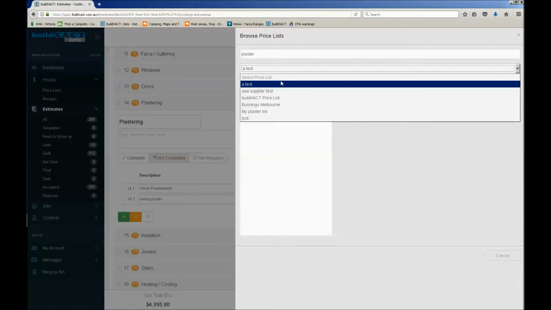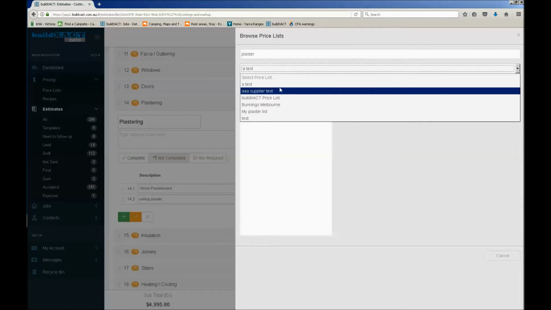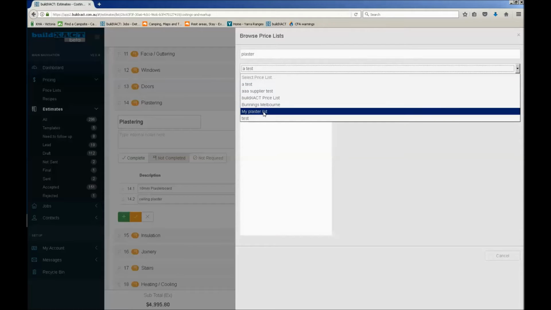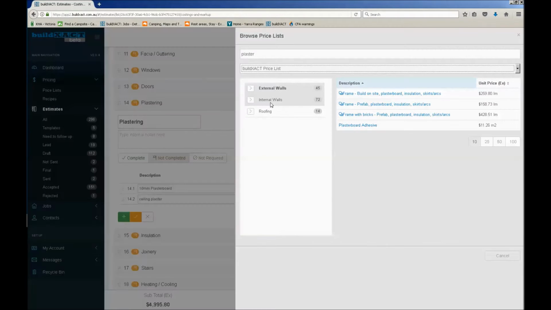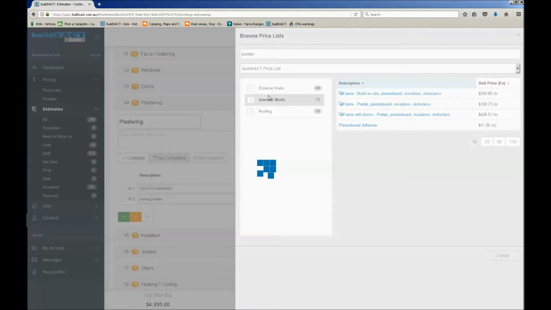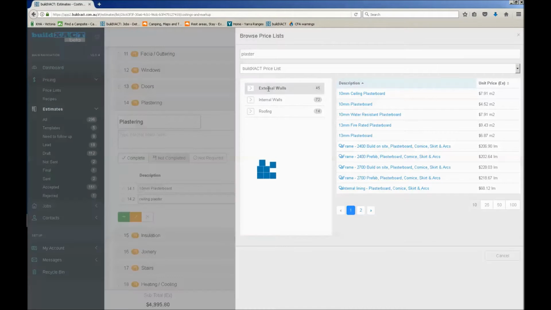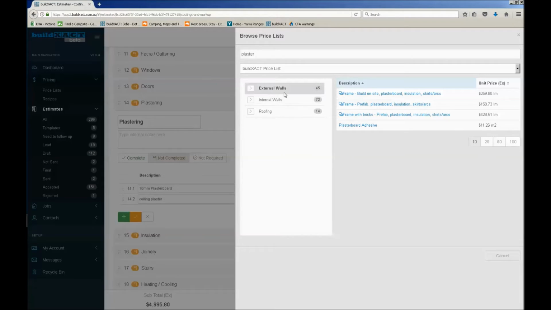So this is good if you want to search by supplier. This is my demo account. I've got a few little test ones in here, but you know, I might have it in buildXACT and it'll show me what categories it falls under. So I've got internal and external walls that contain plaster. We'll touch on this more later, but it's showing both recipes and single items, where a recipe is a group of items, like a composite rate, but it's showing both in the results here.